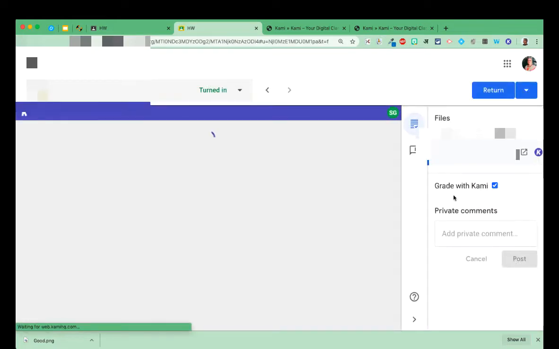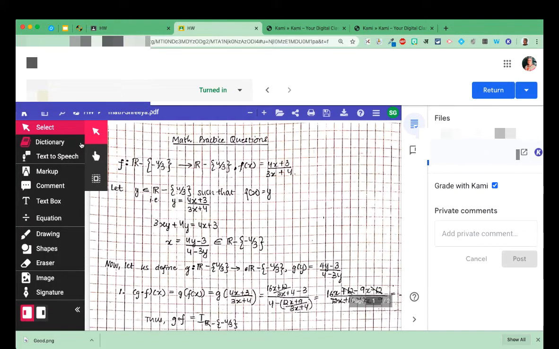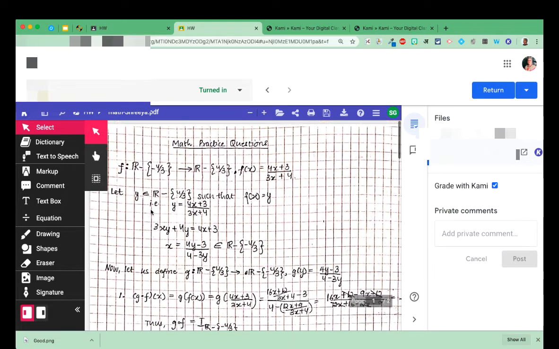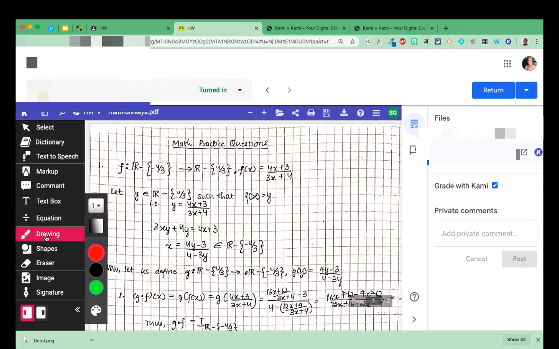Of course you have to select this so that you can get all the tools that come with Cami. Once I say yes, I want to grade with Cami, I get a little toolbar opening here which has all these features like select, dictionary, text to speech. Of course, some of these options are not available in the basic plan. I have to see how far I can stretch this, but this definitely seems very exciting because I can do the checking. That means if I wish to put those tick marks, I can do that now.